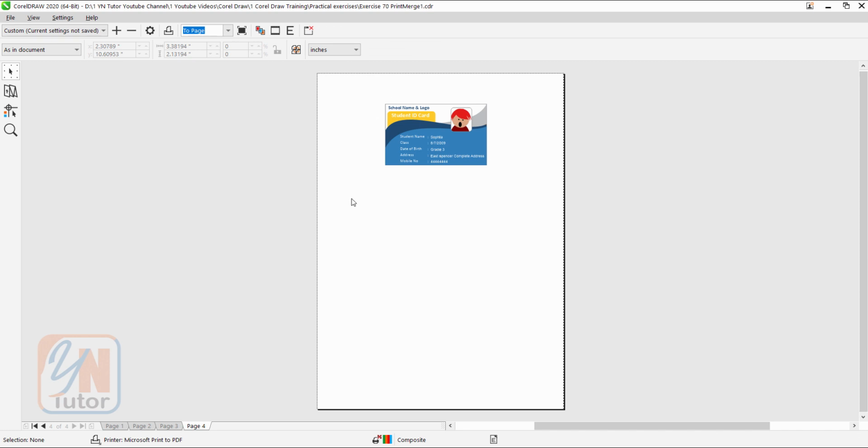It's okay if you have 3, 4, or 5 cards and you print this way on the A4 paper, meaning a single card on one page. But if you have more than 10, 20, or 30 cards, in that case, printing one card on one A4 will be a waste of paper. There is a way, using print merge, that you can create multiple cards and set them on a single A4 paper.